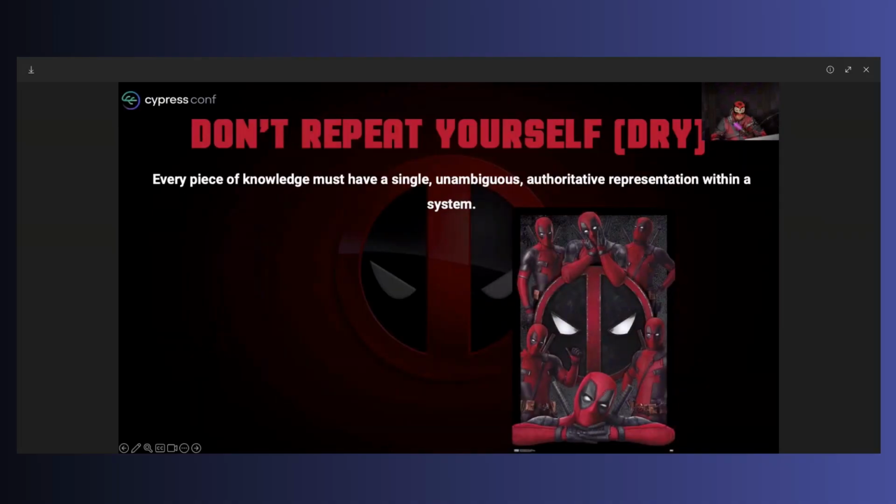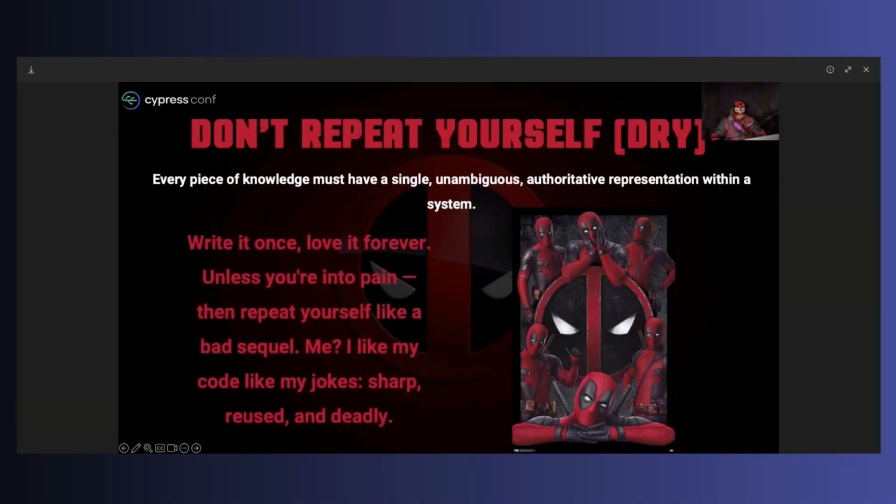Deadpool has one finishing combo that works: Colossus draws fire, Negasonic stuns, and Wade cleans up. If they tweak the combo, they change it once in the playbook, not in five places. Fewer repeats, fewer who-changed-what surprises. Write it once, love it forever. Unless you're into pain, then repeat yourself like a bad sequel. Me? I like my code like my jokes. Sharp, reused, and deadly.